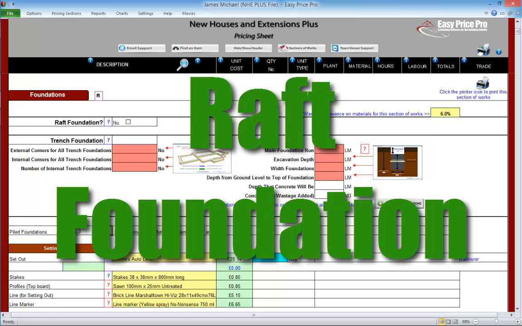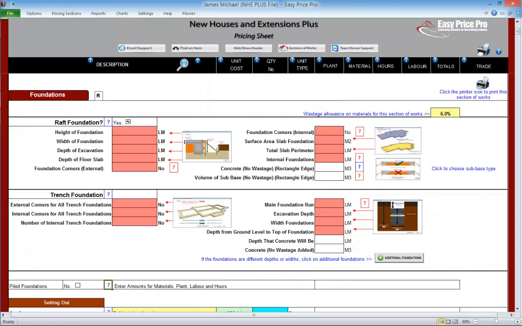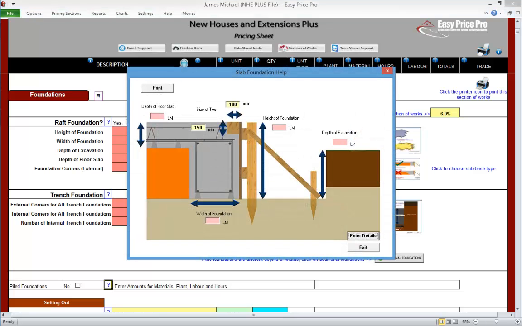Raft foundation. Click here to open the raft foundation section. There are red boxes to fill in. We can enter the required information into the red boxes, or if we prefer, use the thumbnail picture like this. It's great for clarifying exactly what we need to enter.